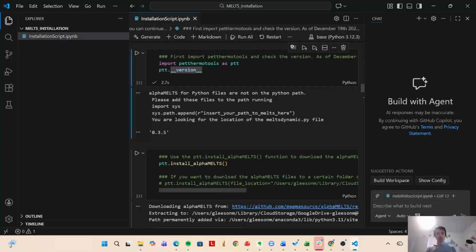In this next bit here, we see this ptt.install_alphamelts. In this cell, what it's going to do is search online for the latest release of alphaMELTS. It's going to find the Python version that is consistent with your machine. So it's going to find the Windows release of alphaMELTS for Python. It's going to download those files and store them on your system.